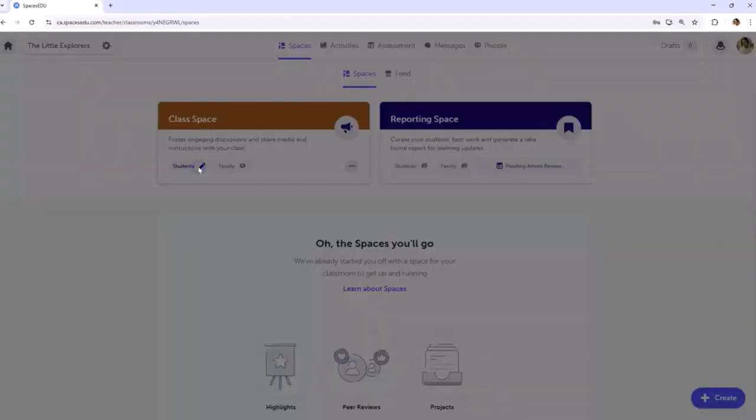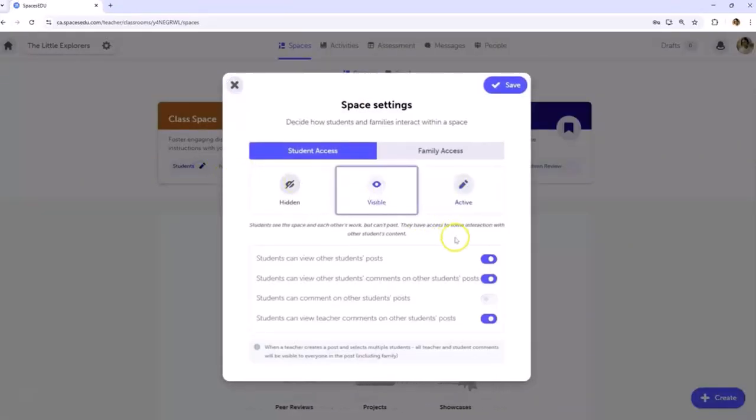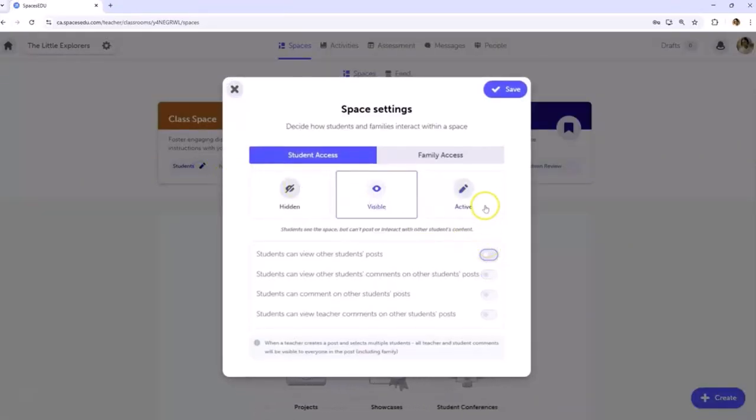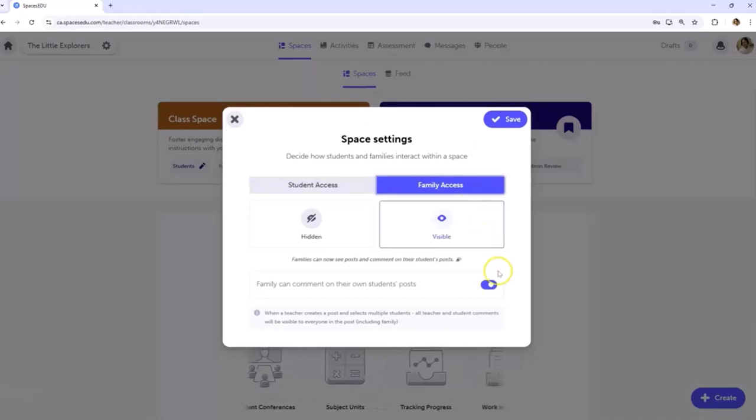With visibility settings and interactivity options, you have control over how students engage. Do you want everyone to see each other's work, or would you prefer posts to remain private? Adjust these settings to best fit your classroom needs.